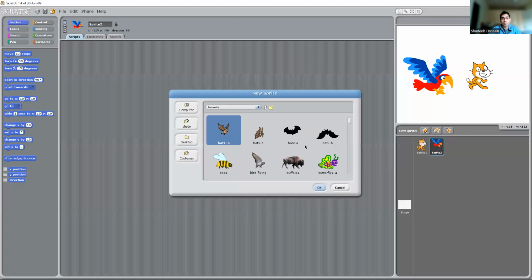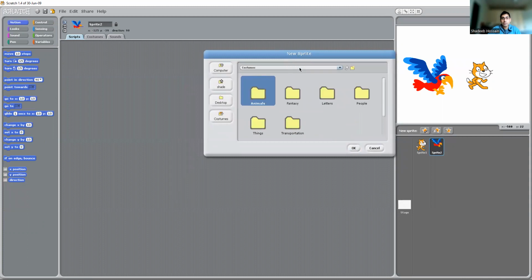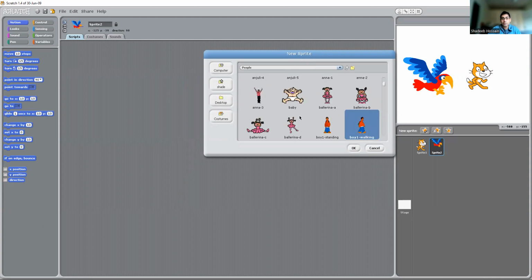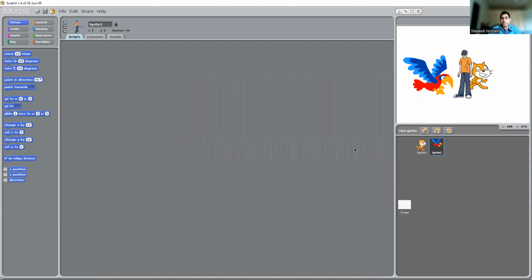You can import more characters. Supposedly, instead of animals, you can obviously go for people. Let's see what we have in people. We could have a lot of people. We could have a kid. We could have human beings of different kinds. So let's have a break dancer. Okay, so we can add that as well. That would be our third character. So you can add a lot of characters over here.